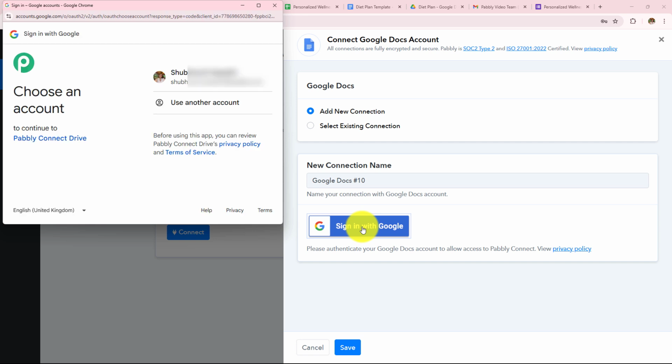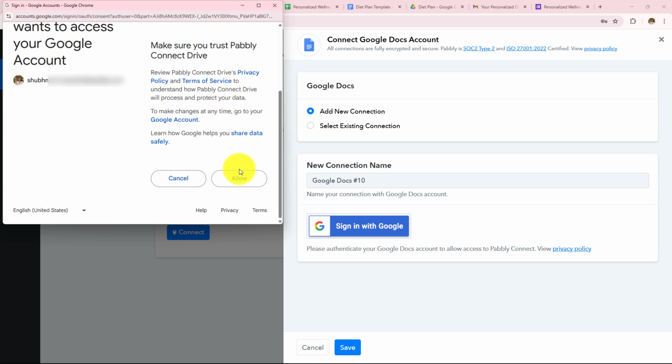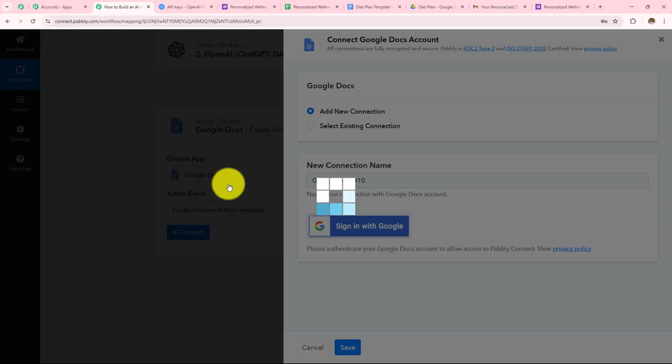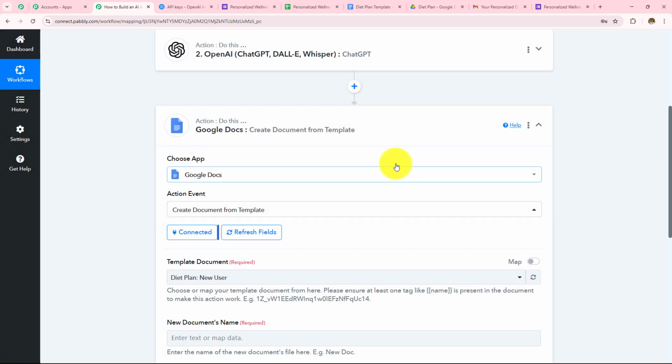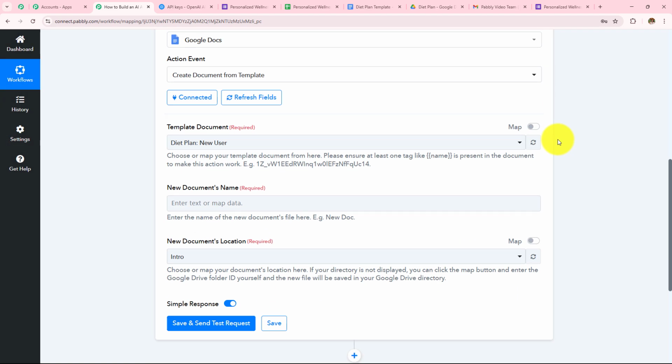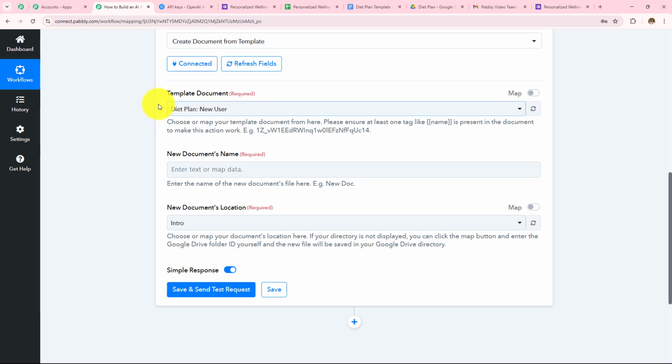Over here, you need to select the account which you have logged in to Google Docs with. So I'm going to select my account, and then I simply need to grant some permissions, for which I need to click on allow, because my data is completely safe with Pabbly Connect. And here, authorization successful, which means Google Docs is connected with Pabbly Connect.